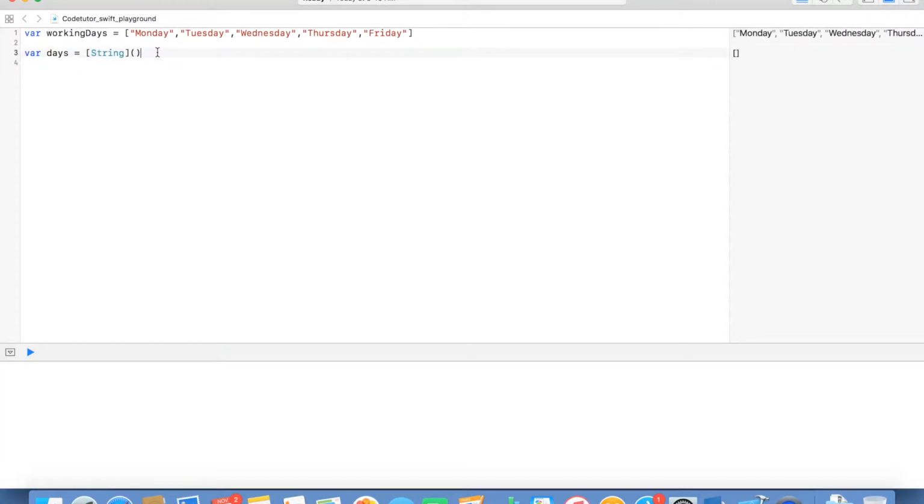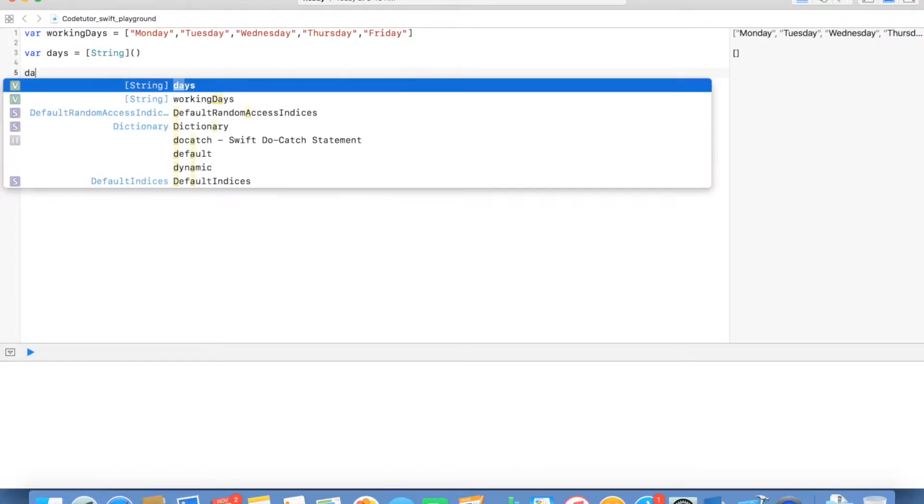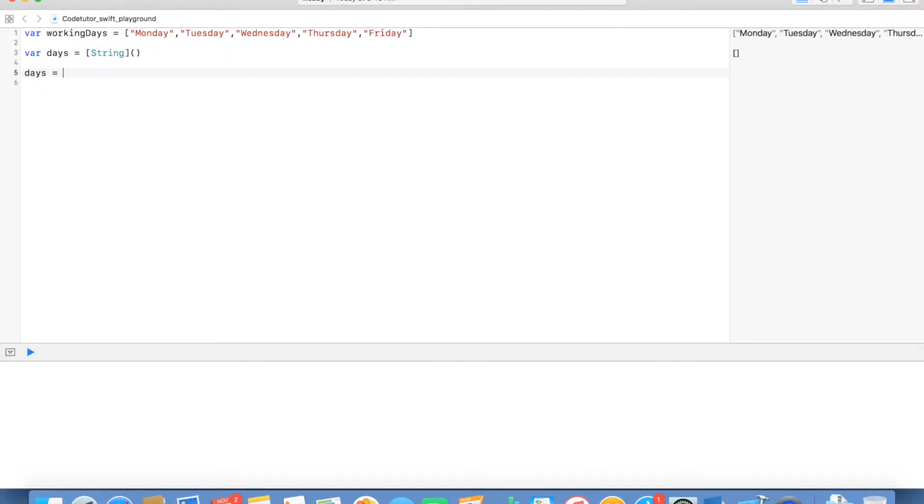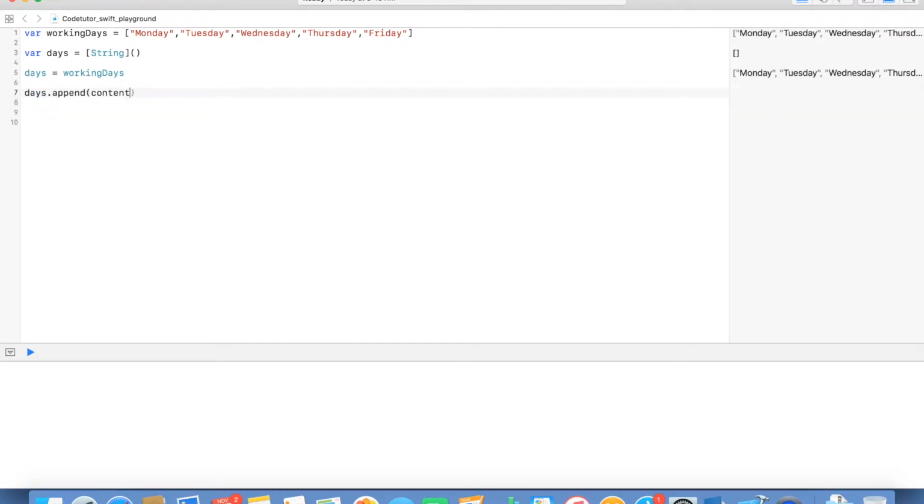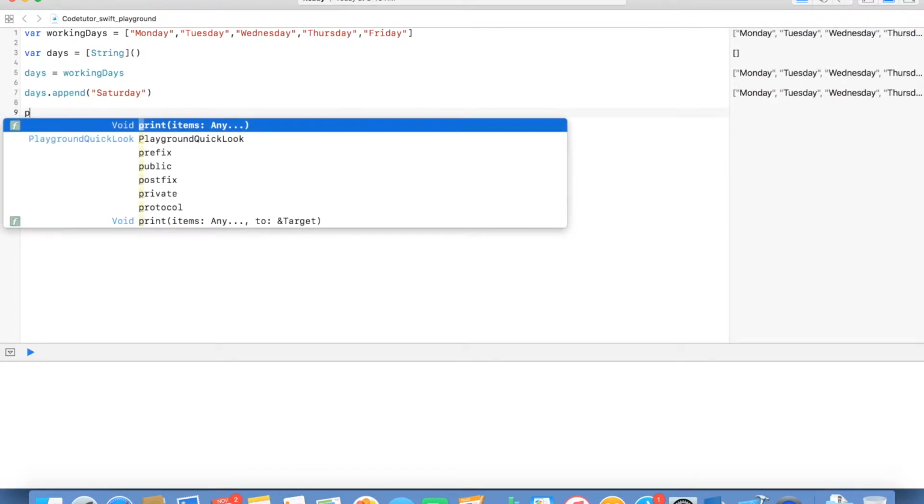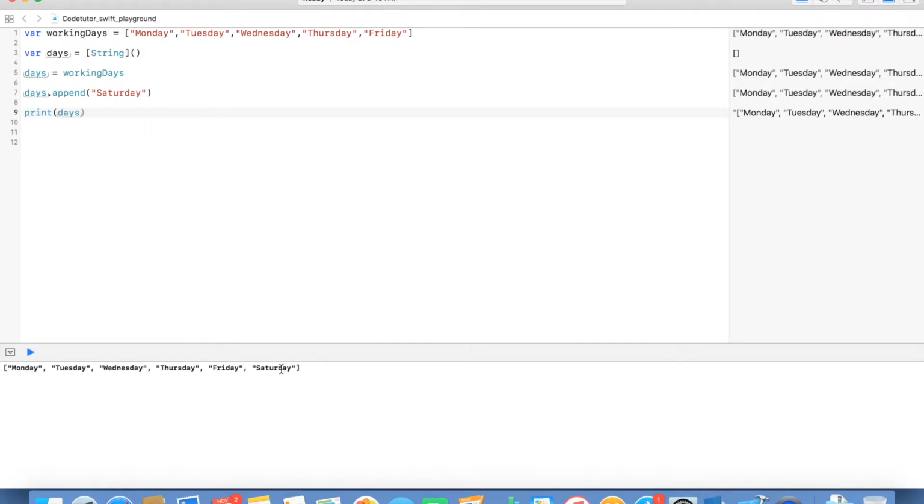strings. And if you want to add any values to days, you can just write days is equal to working days. And now with this, you can observe that our days has all the values of working days. And what if you want to add a few more values to this days array? You can do that, days dot append, and you can write Saturday, and after that if you print, it will print till Saturday. And there is a possibility that you want to add one array to another array, that is appending an array to an already existing array. That can also be done.